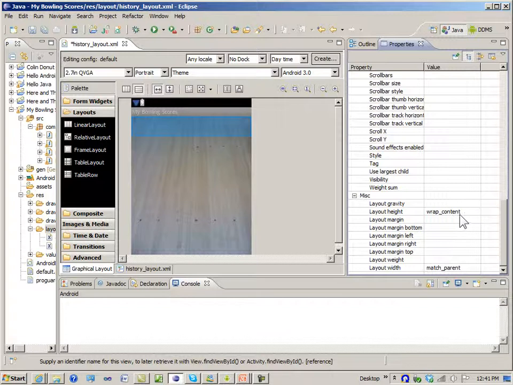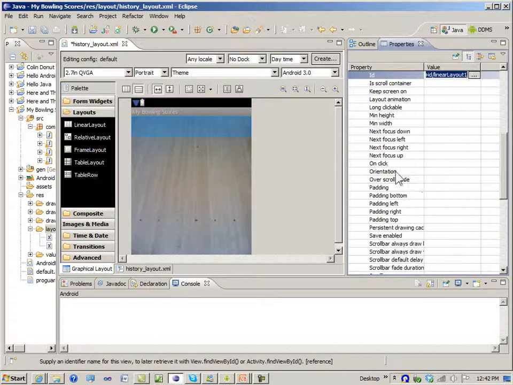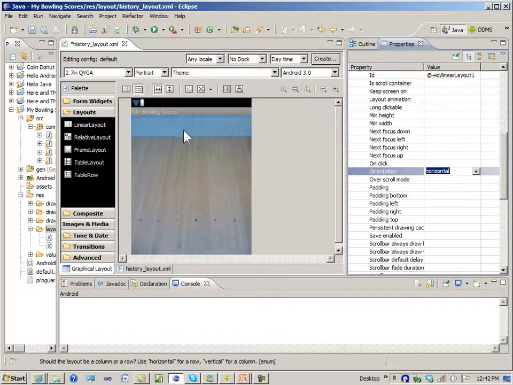Its height, wrap content, that means it will be as high as it needs to be, and its width, match parent. I'm okay with those. I want the orientation to be horizontal. I'm going to put some text in there.